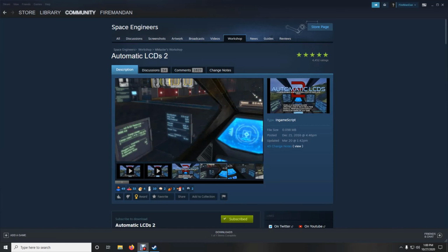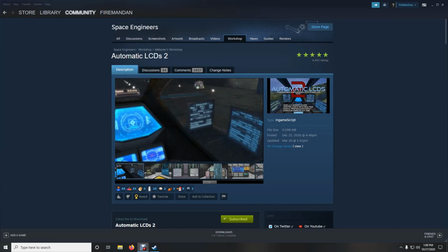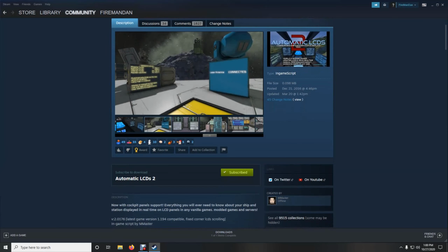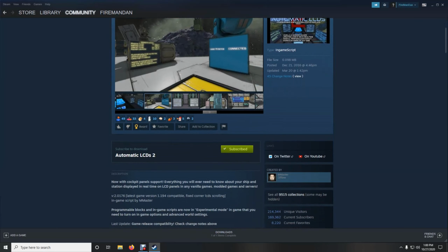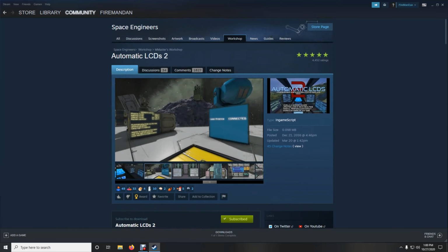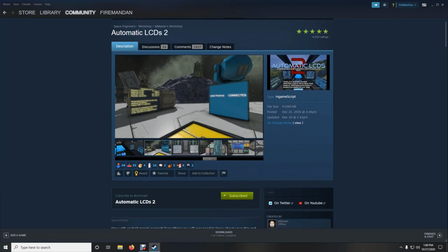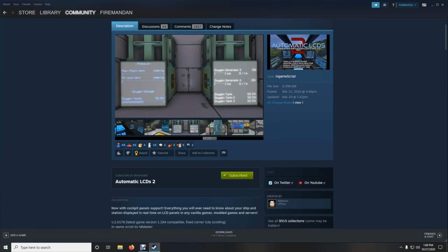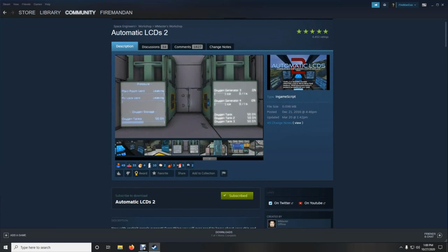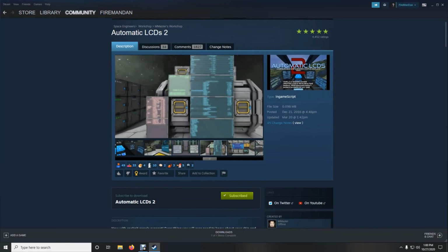In this episode, I am going to go through a tutorial on how to make and use automatic LCDs 2. This script is made by Master. And if you don't know how to use scripts, the first thing you need to do is find whatever you want in the workshop, in this case, automatic LCDs 2, and hit this little button right here that says subscribe.